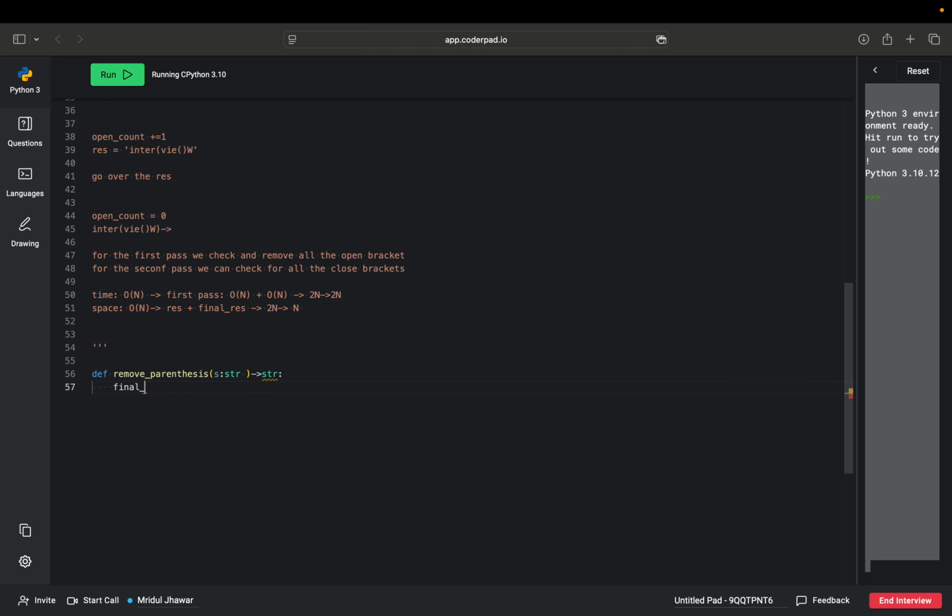Okay. We need the final result, which is just this, and then we need open count equals 0. Okay, actually, we will also need total open, right? So at the end, when we are trying to remove extra open brackets, we can decrement it accordingly and remove them. And we can also do maybe an early exit, because at that point we'll know how many are left after all of the closed conditions are satisfied.